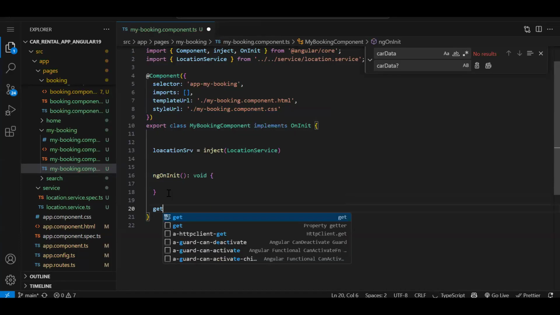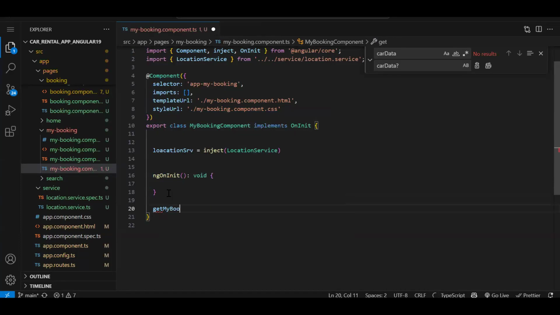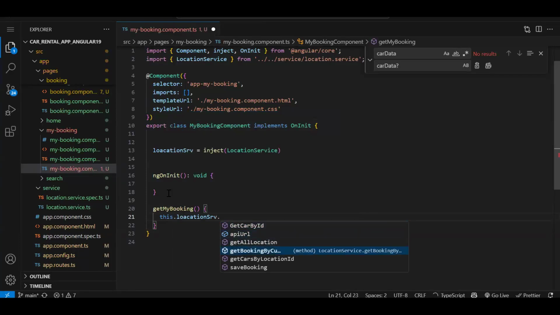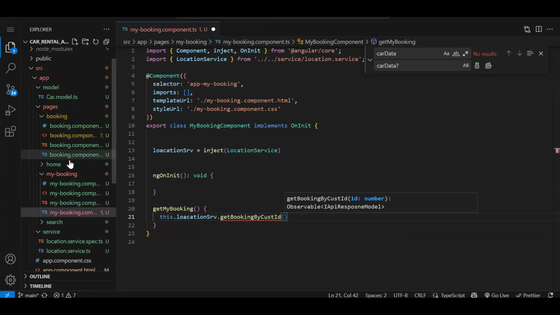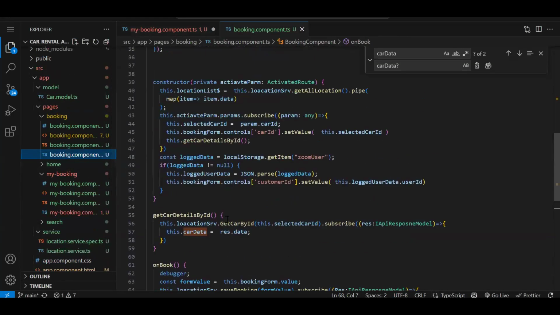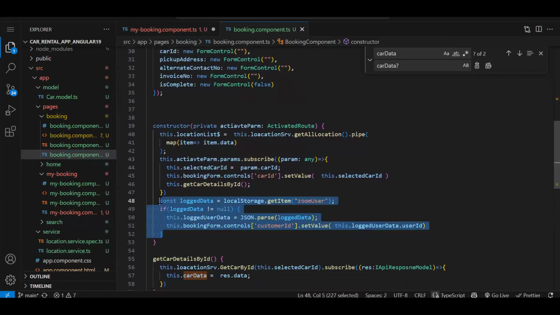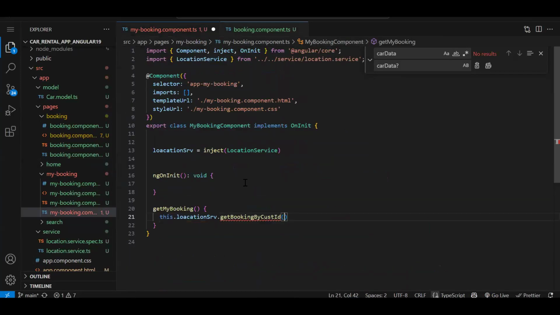Let's create another function, get my bookings, this dot location service dot get booking by customer ID. Again, we need to read that logged in user data, right? In every component, we are repeating this code. So instead of that, you can put this code into your service also. Fine.